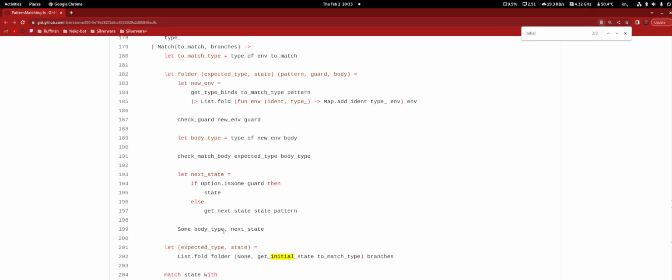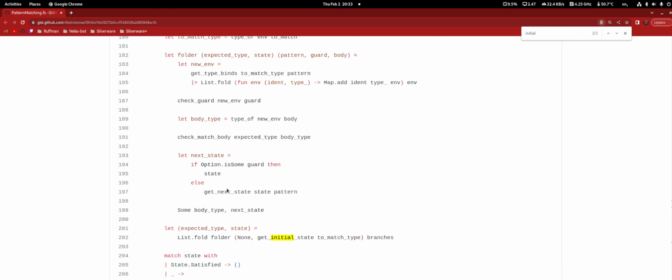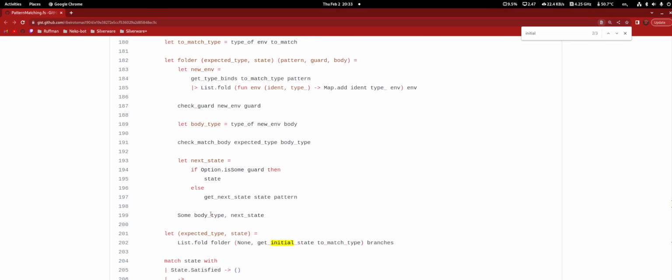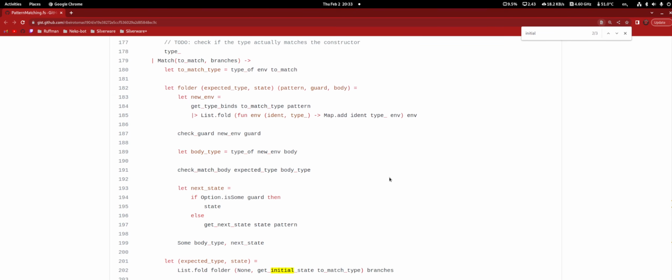Can't argue with that. Okay, so, question then. Why is this returning a tuple? Oh, makes sense. This is some of the body that we made using the check match body to jump the first case using the none, and this is the next state of the fold, and then we're gonna fold again and again and so on.